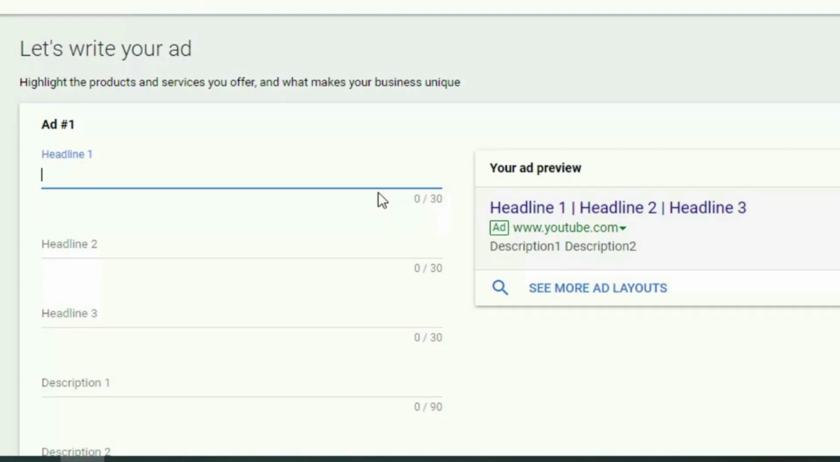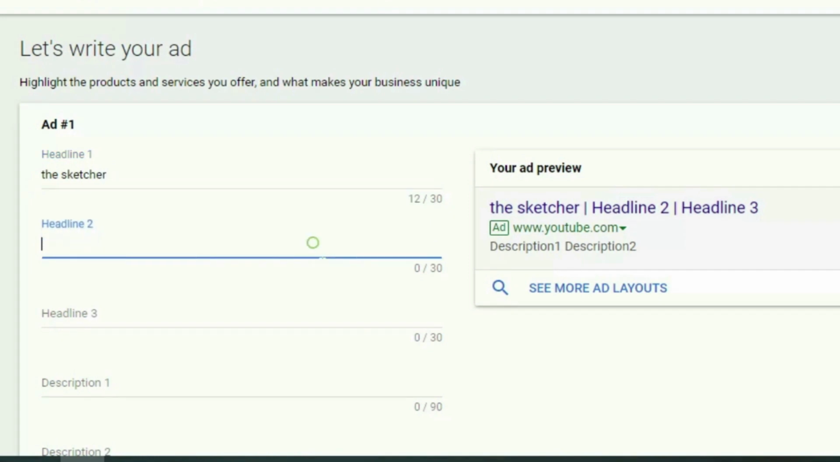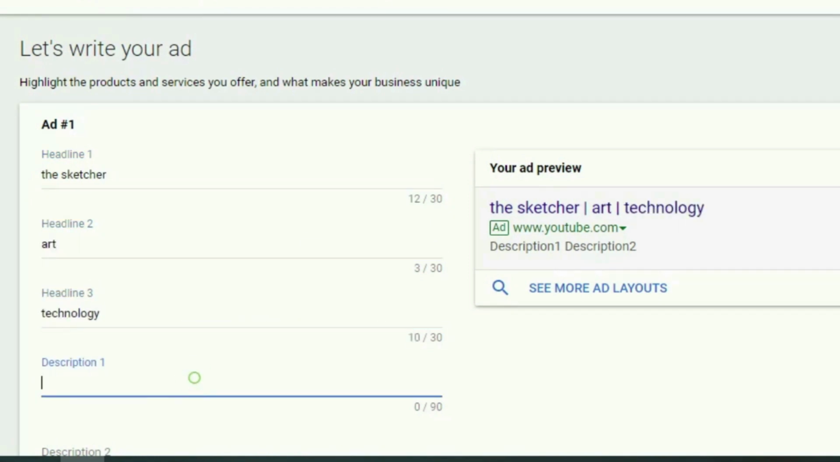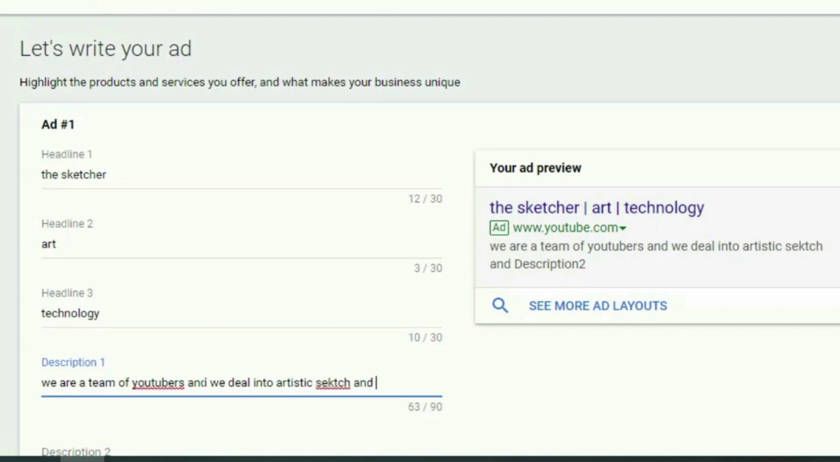Like headline 1, whatever you'll be writing in the headline 1 section will be displayed here. For example, if I write "the Sketcher" here, it instantly appears here. Headline 2 or headline 3 is "We are dealing in technology as well." Description: we are a team of YouTubers and we do artistic sketch and videos. So headline 1 is appearing here, headline 2 is appearing here, and headline 3 is appearing here.